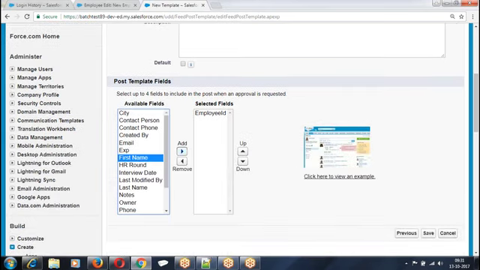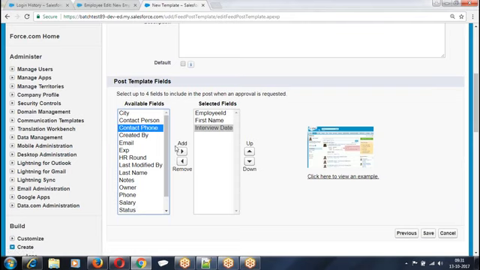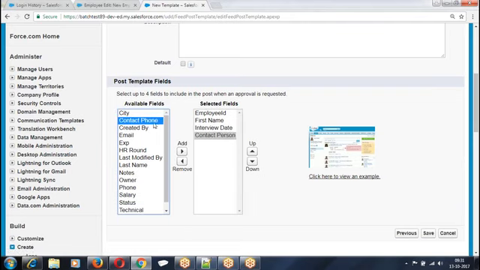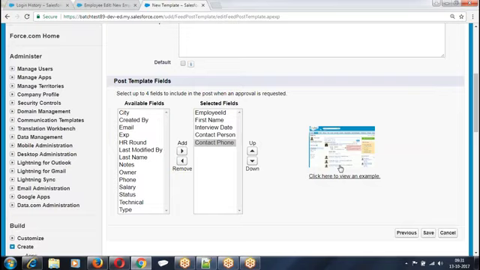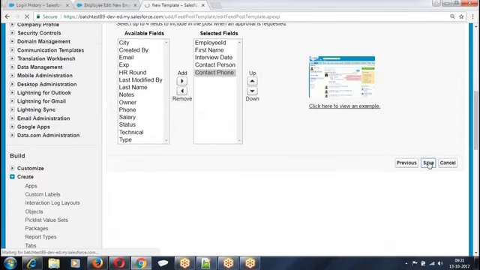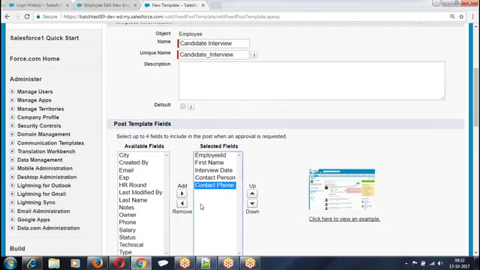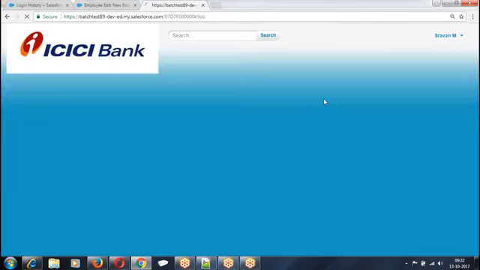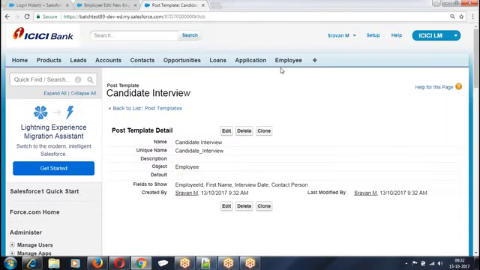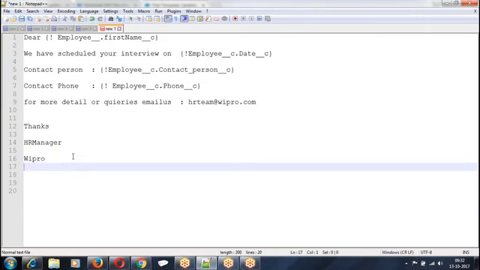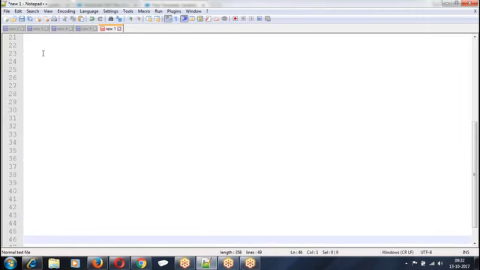Interview, candidate name, interview date, contact person, more than 4 fields, I have created. Now the email templates are completed, your field updates are completed, and Chatter is completed. Now, what was your approval process?